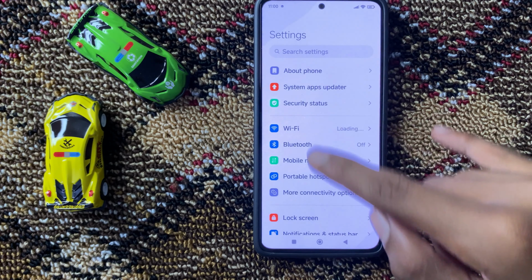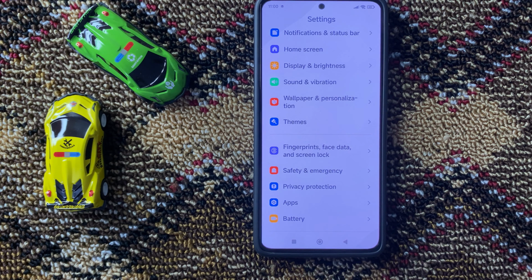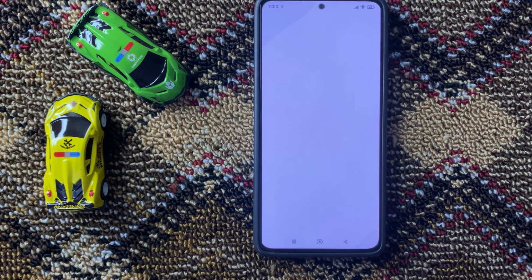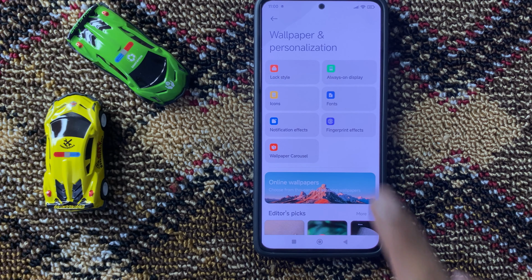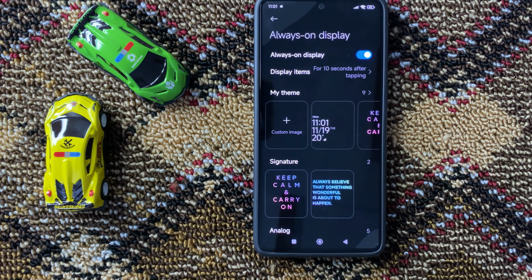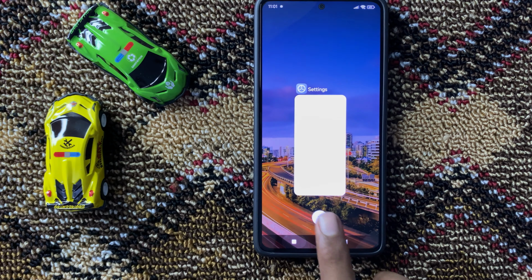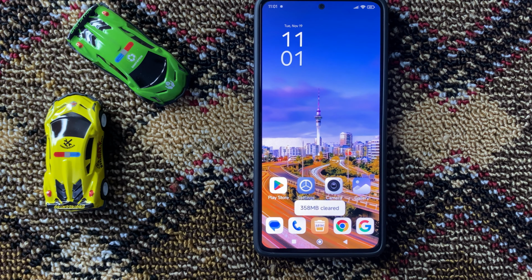In settings, scroll down and then click on wallpaper and personalization. And then click on always on display. Now here you can turn on always on display. After turning on always on display, then go back to your home screen and restart your device.